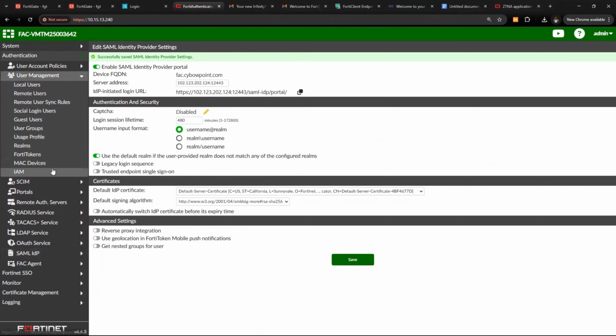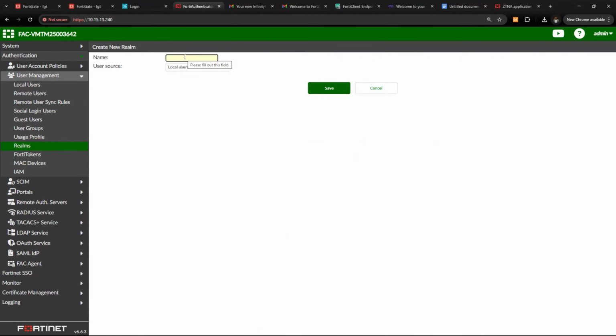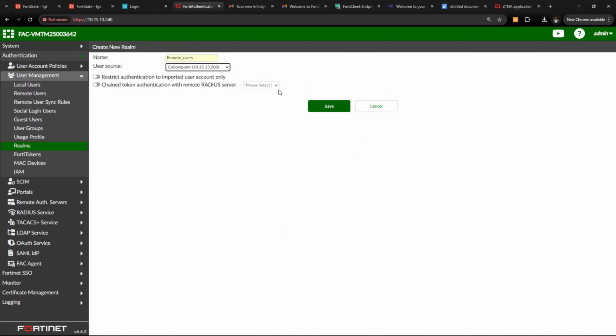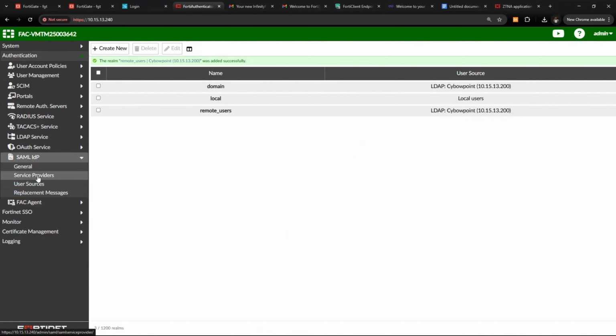So go to user management, go to realms, and under this place you create new, and you name it remote users. Then you select the LDAP server and just click save. So we have a realm already, and under this realm we come to authentication again. Go to authentication, then go to SAML IDP and go to service provider.